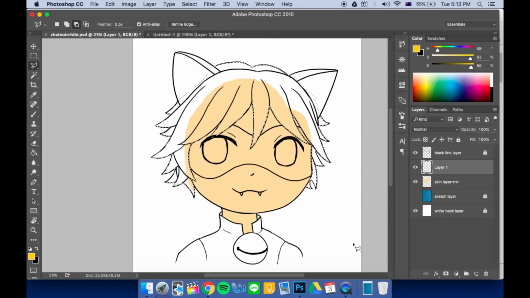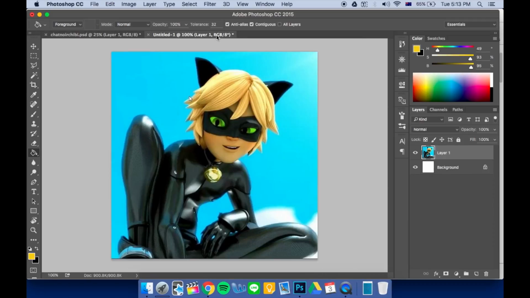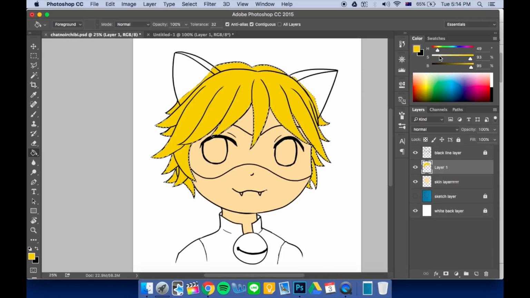That's good. And then of course the most satisfying part when I push G for paint bucket, or of course click the paint bucket tool. Boom. Oh, that color is really bad. That's not the right color. Let's undo that. Make it a bit lighter. Cool.